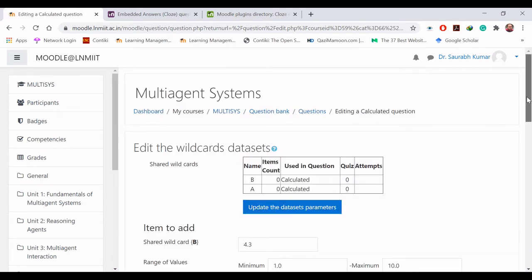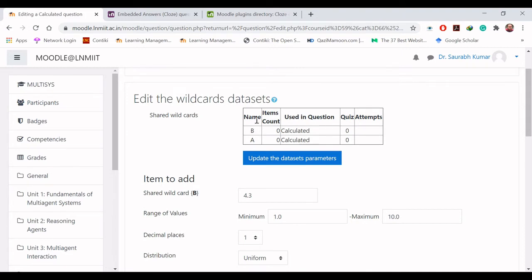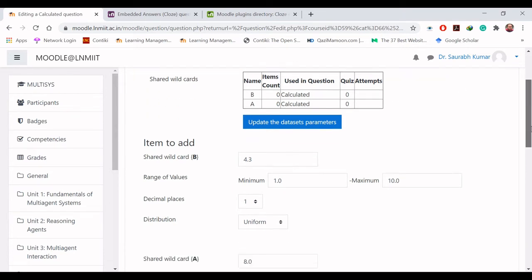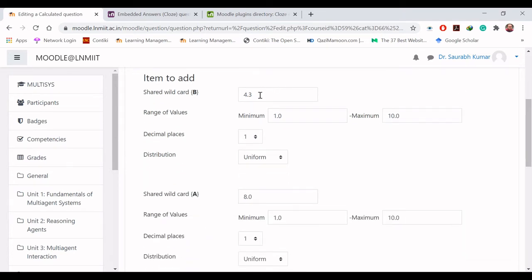Now here you can see the names of the variables, how many items are there in that data set, and in what kind of questions, quizzes and attempts these variables are used. Now we need to specify the values. Let us suppose I want 5 values, and what is the range of those values?